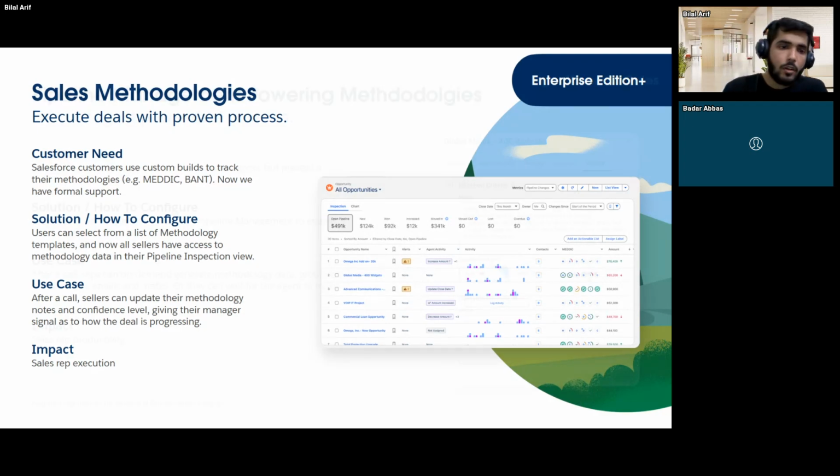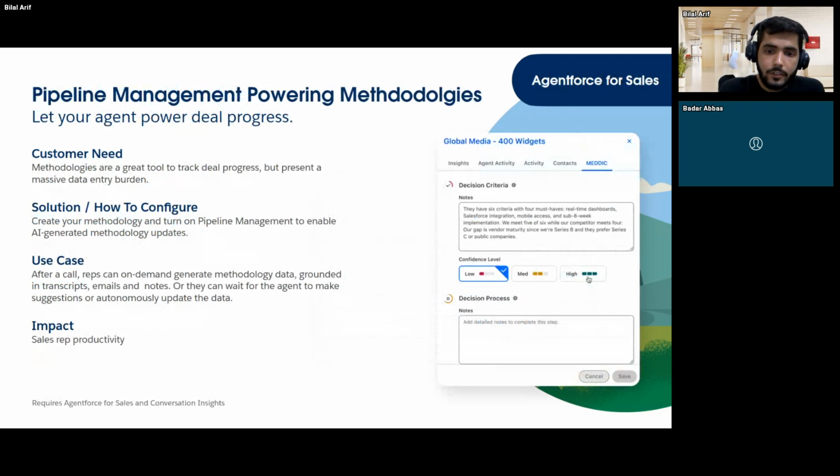And in order to actually fill out these different fields and information for Salesforce to provide you decisions based on BANT and MEDIC, the sales methodologies, you need to fill them out, which is again a pretty hectic set of activities that you have to perform.